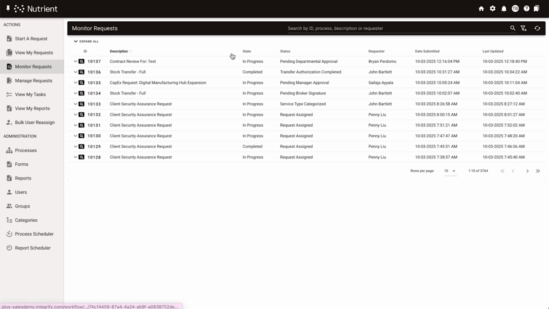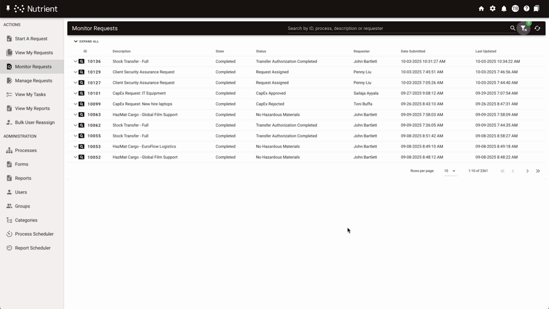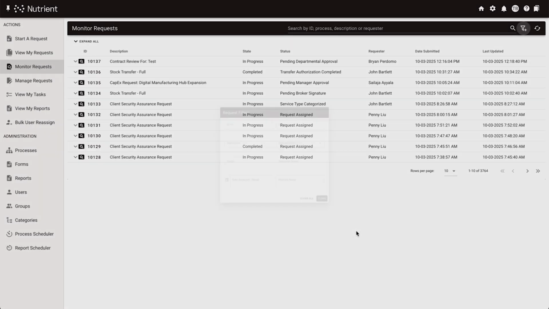This gives managers visibility into every request without needing to build a custom dashboard. Here you can search, filter, and drill into any request to see its full history and current status. In this view, users can just view requests, but not make changes to the actual task.